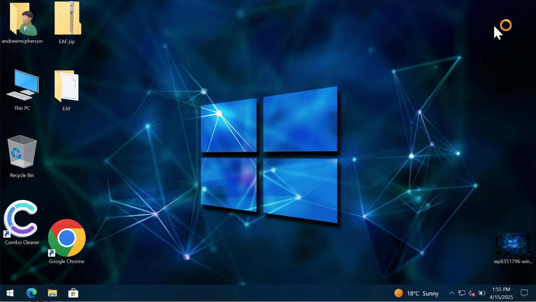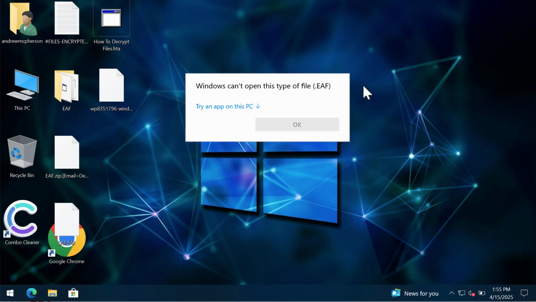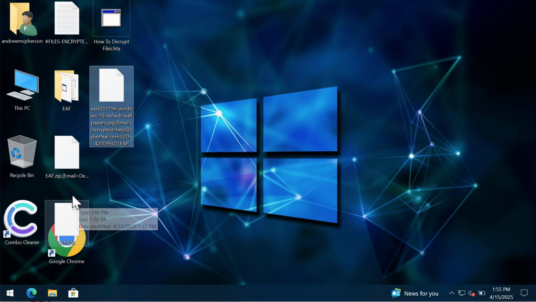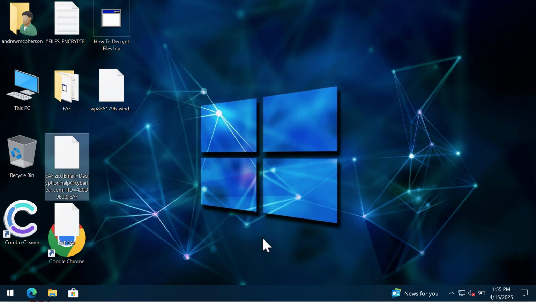Unfortunately, because of some leaks and vulnerabilities, this EAF ransomware may be very easily injected into the computer. So it encrypts files and appends this EAF extension to the file names. As a result, it is impossible to open the files.